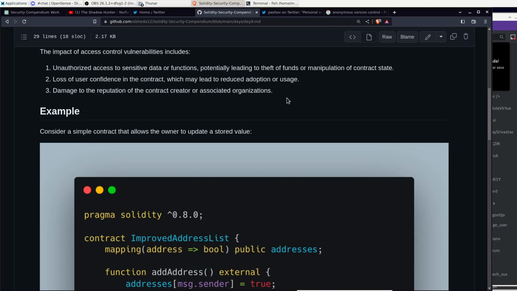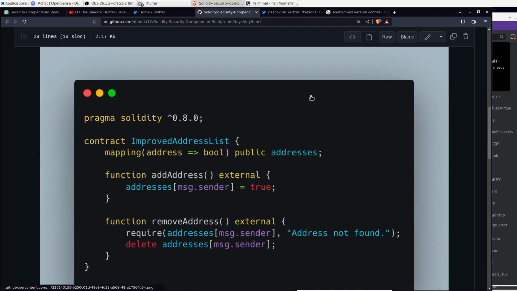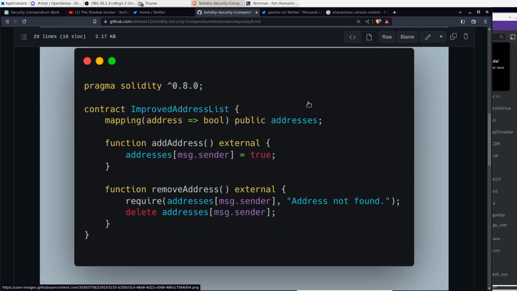So basically, we're talking about forgetting to use onlyOwner, or setting a function that should be internal to public, enabling overriding in the wrong places. So let's take a look at the wrong list, and then let's take a look at the fixed one.